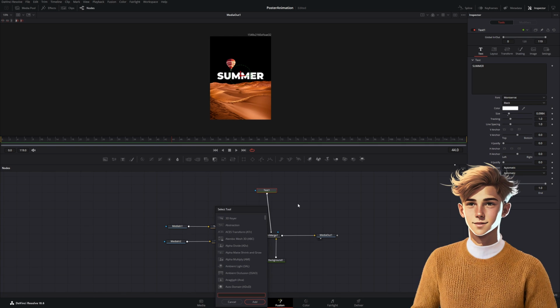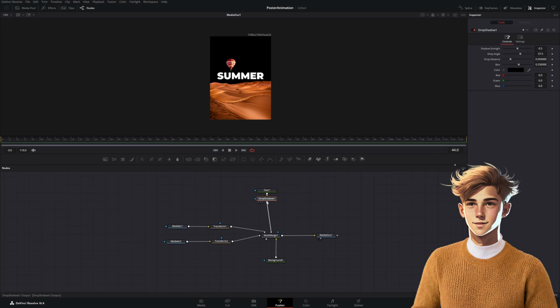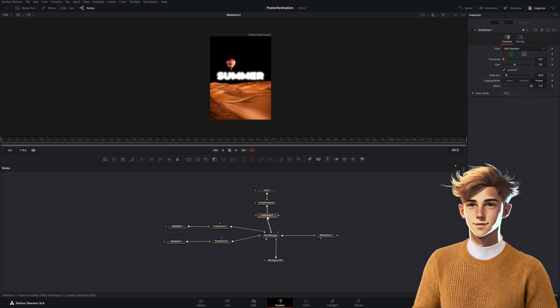Okay, now let's open up our node search. For those of you who don't know how to access it, you can just press the keys Shift and Spacebar together and then search for the drop shadow. And I will do the same thing for the soft glow node too. And let's add both of them under the text node.